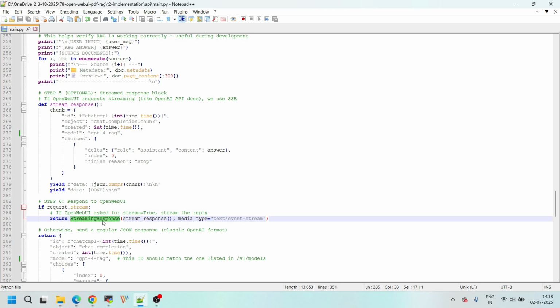In our case, Open WebUI sometimes sends a flag called stream equals true along with the chat request. This means that it's asking the backend to send the reply in small chunks as soon as they are ready, instead of waiting for the full answer to be generated. This makes the chatbot feel more responsive and natural.